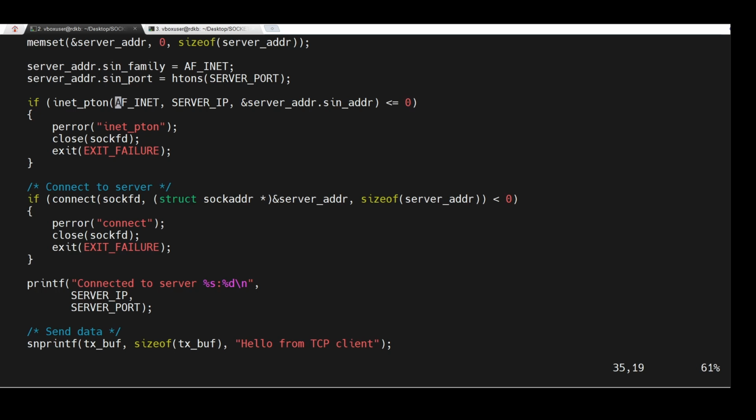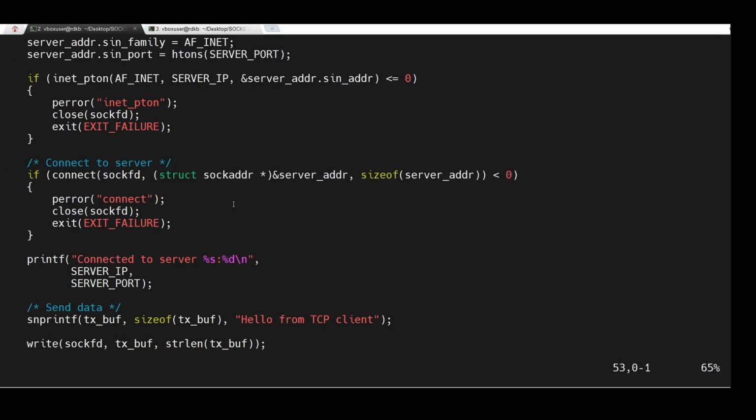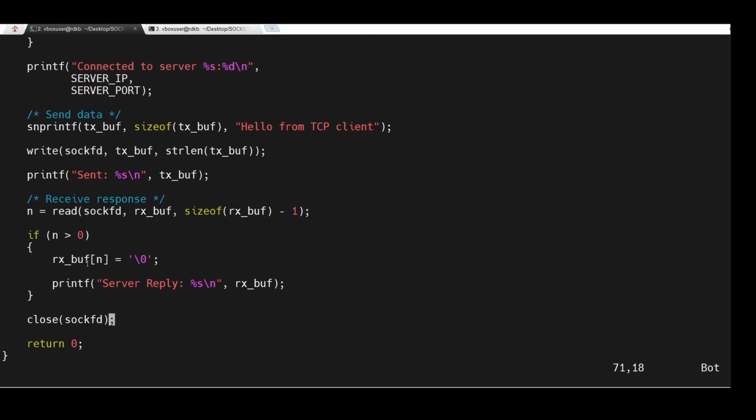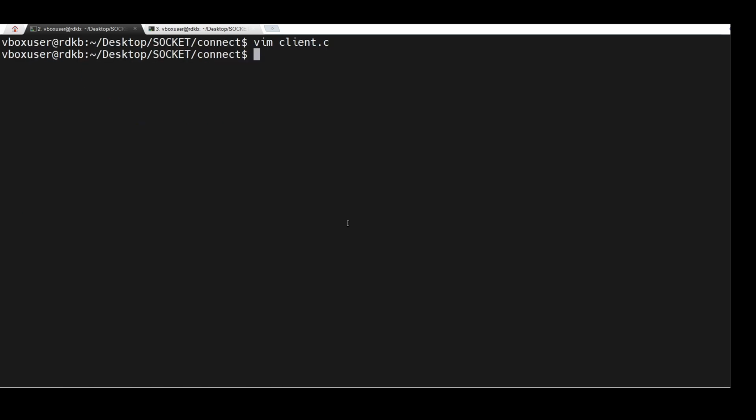Okay. I think this all is clear. Let's compile both the server and the client, and then we'll see what will happen. I will use gcc with hyphen o for the server code, and now we have gcc hyphen o client.